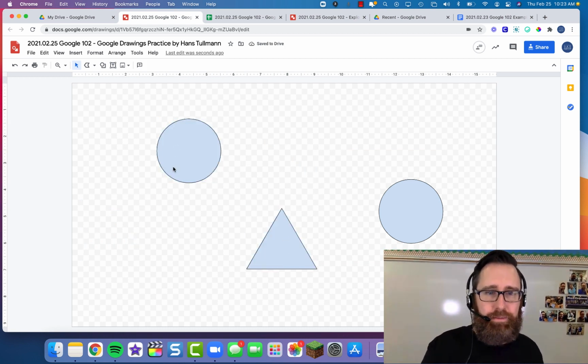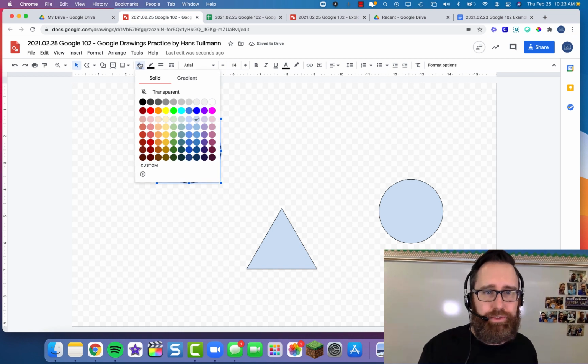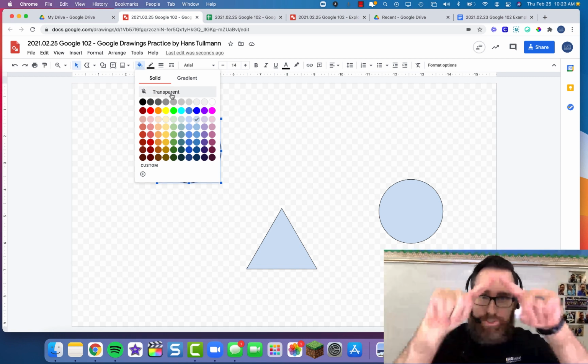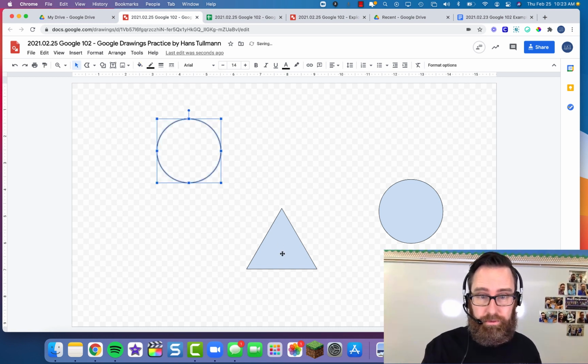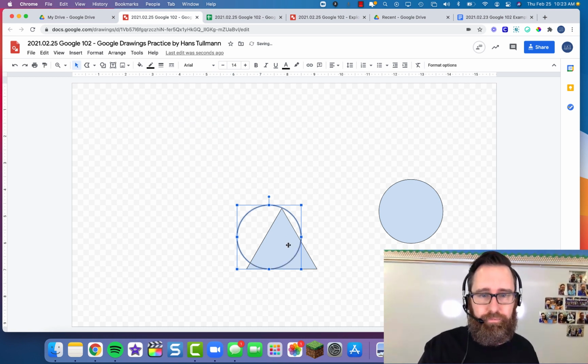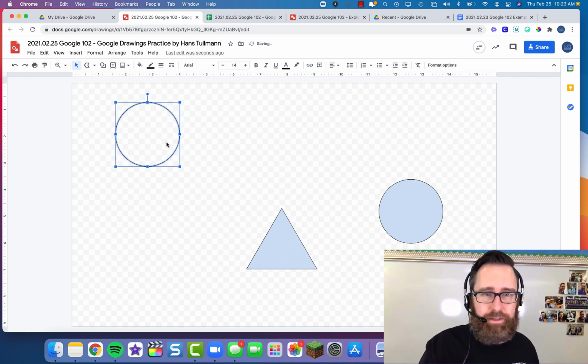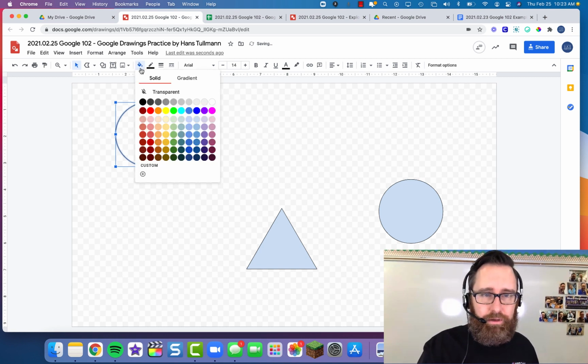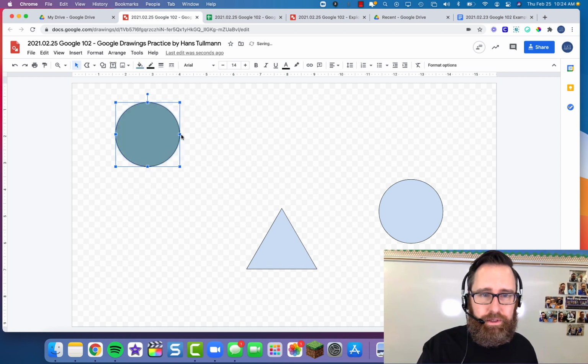Alright, so I've selected my object. I'm going to go to the paint can right up here, or the fill color. I can make it transparent, so I can see through it and it's just a border, which is actually kind of helpful. So I can put that in front of another object or whatever. Fill color, I can choose any of these colors. Let's go with this unique color.